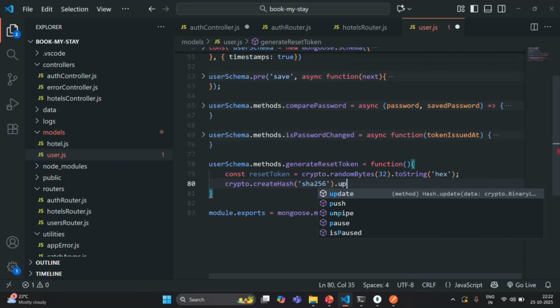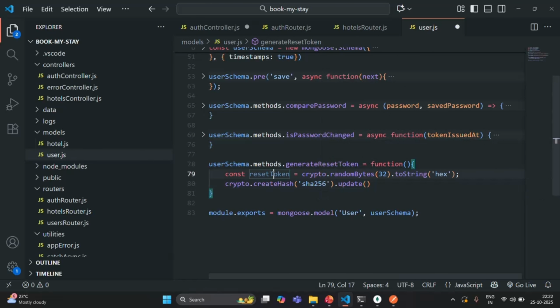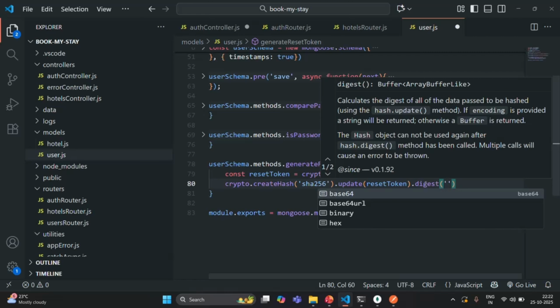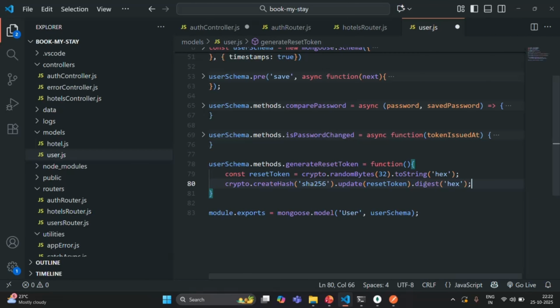Then we need to specify which value we want to hash. For that, we are going to use the update method. And to this, we are going to pass this reset token. So this is the value which we want to hash using this SHA-256 algorithm. And finally, let's also specify the digest, basically in what format we want to have the hash value. So again, here I'm going to specify hex. Now, this expression here is going to return us the hashed reset token. So here we have the plain reset token, and here we are hashing that reset token. So this expression will return us a hashed value.